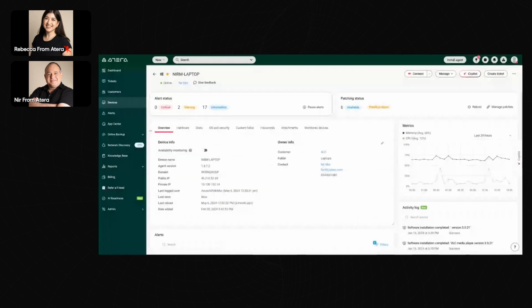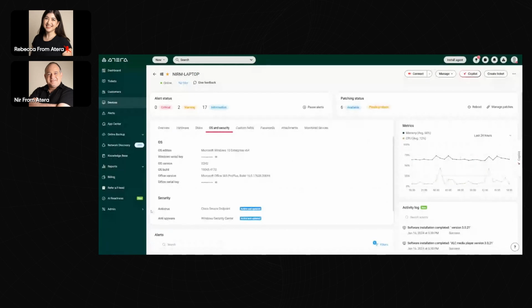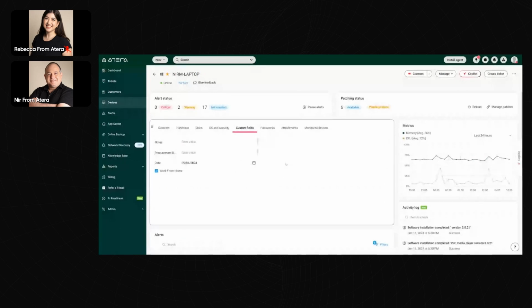Under this section, we're going to have more of a holistic view of all the info that you have on the device, whether it's device info under the overview that we see over here, what customer and what folder it belongs to, information on the hardware, the status of the disks, how much is in use, what the OS is, for example, and maybe some security, what is installed on this device. Custom fields, we do have the possibility to add custom fields in different entities in Atera. So when you have a custom field that you want to be using, that is where it's going to appear.